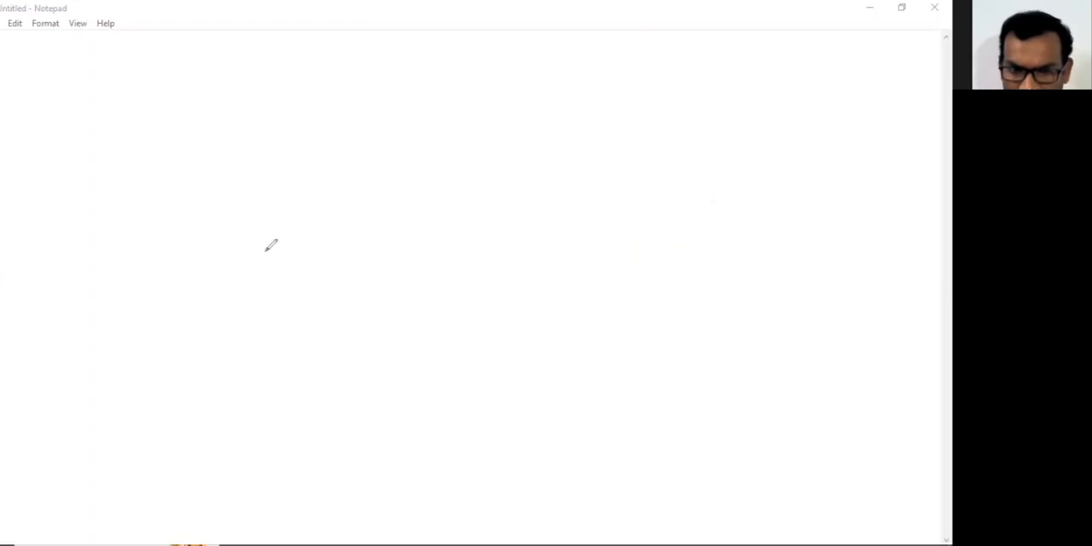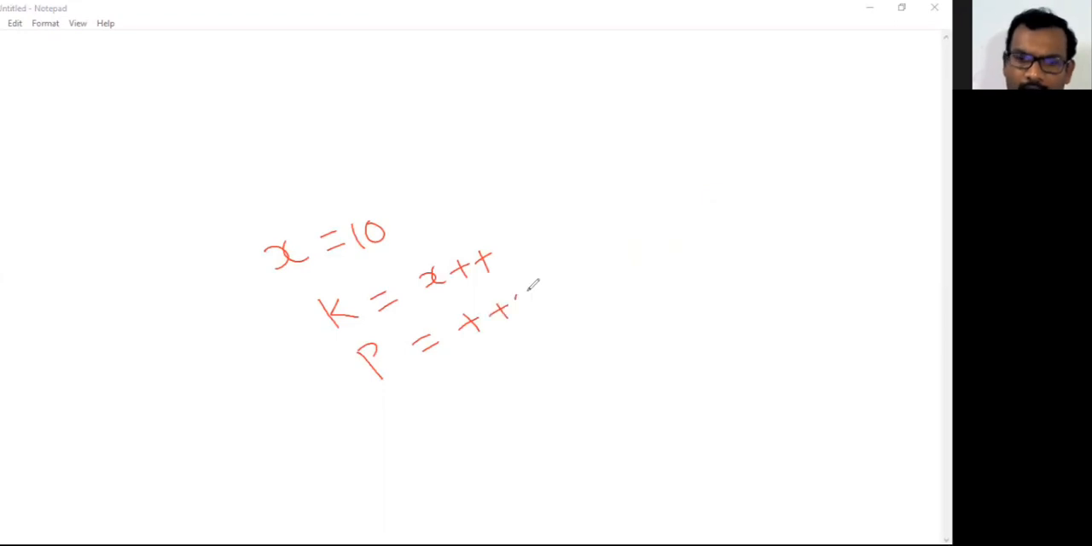Now I am taking the value of x equal to 10. I am taking k equal to x++ and p equal to ++x. Now I write the values of k, p and x. Now coming to this expression, what is the value of x? It is 10. The value of x is 10.